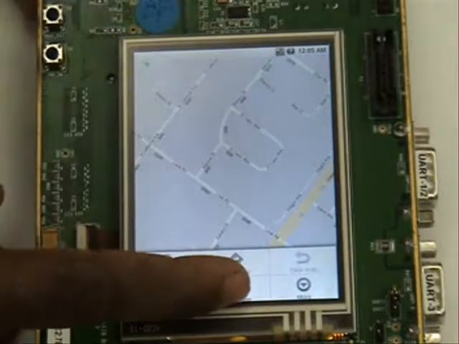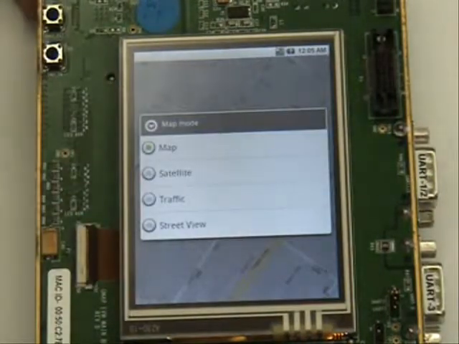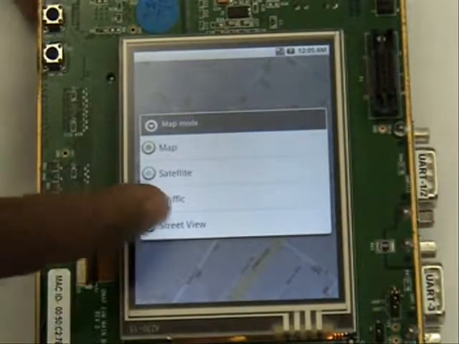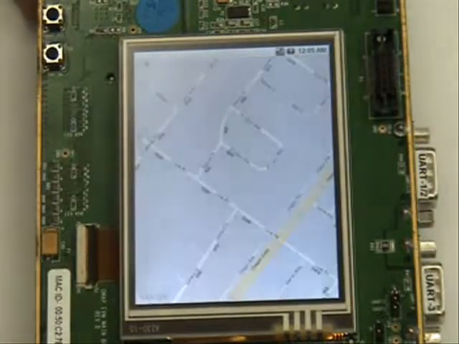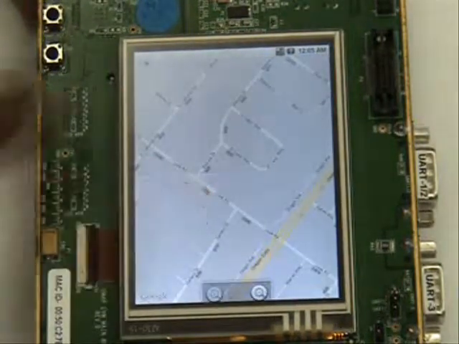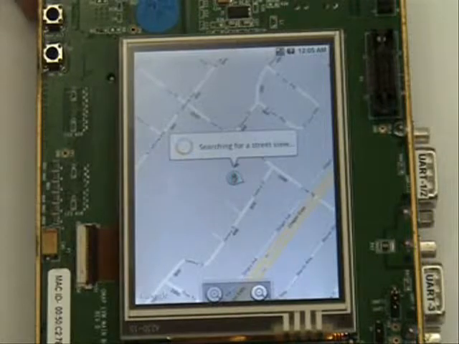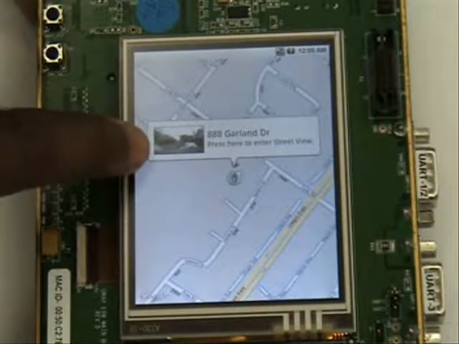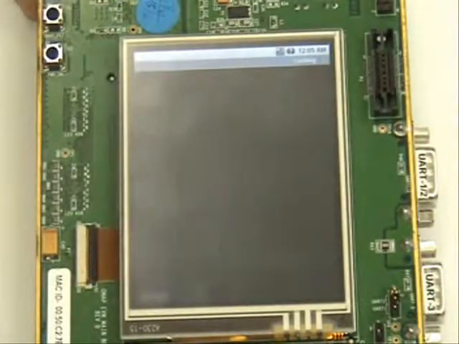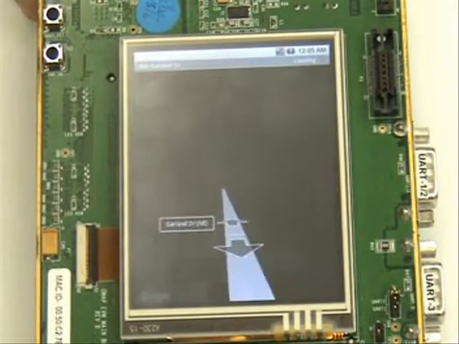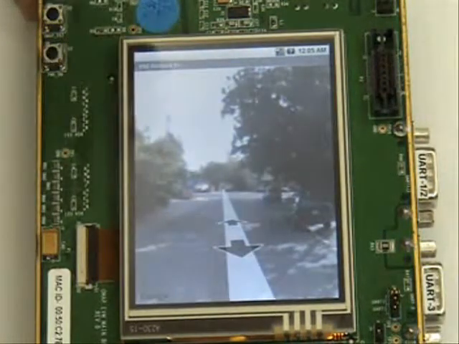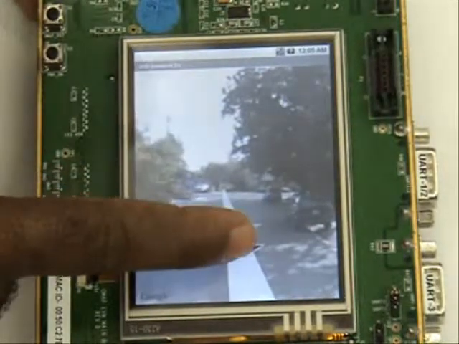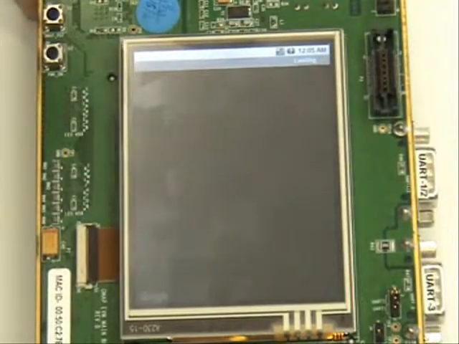Using the menu key, we can select one of the 4 map modes. We'll first select the street view. Once selected, the application searches for a street view supported area on the map. This is an area where street view is supported. Clicking on the icon will show us the street view screen. We can step forward and backward to get different views of the location.